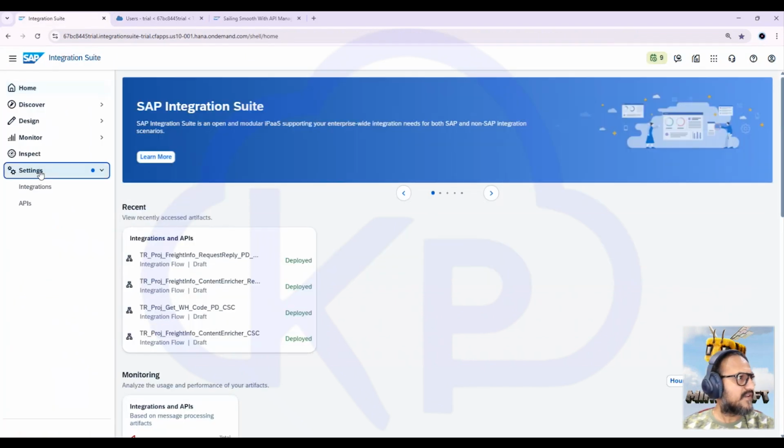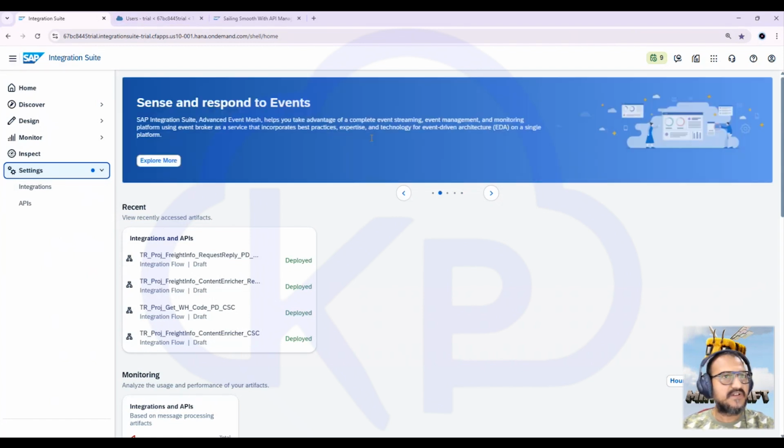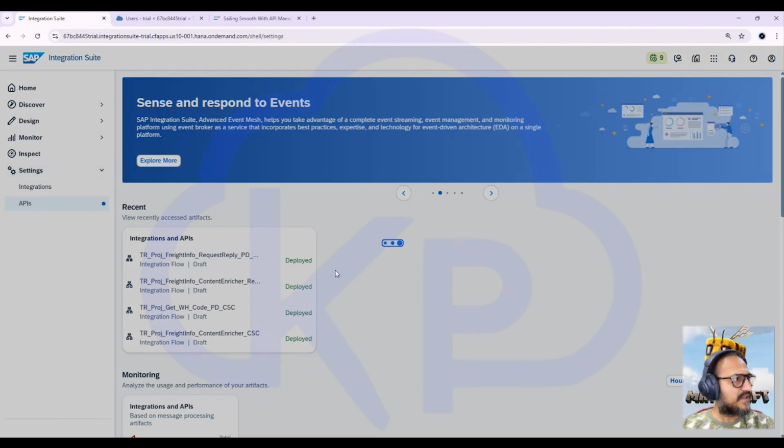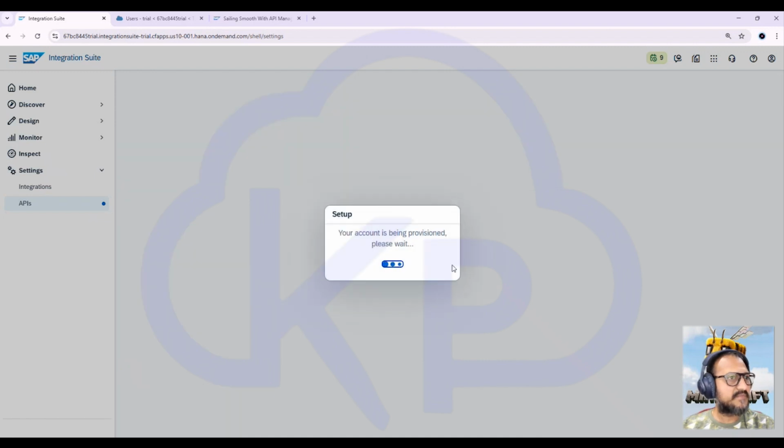Now if I come here to the integration suite, after enabling the integration suite, this is the landing page we have. Under the settings, we have APIs. We just have to click on the APIs. It will start launching the APIM for us. It will take a couple of minutes to launch that. So the account is being provisioned. Please wait, let this finish.